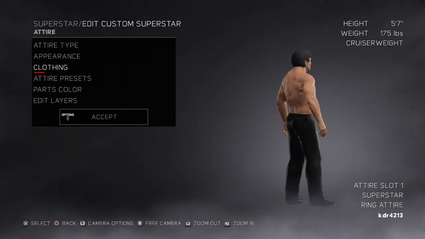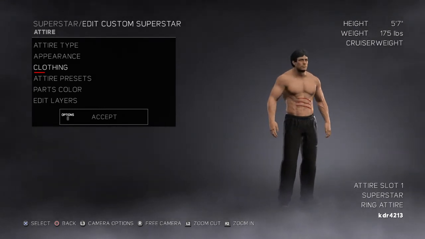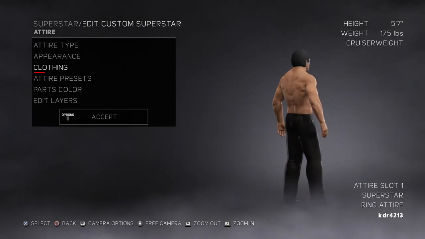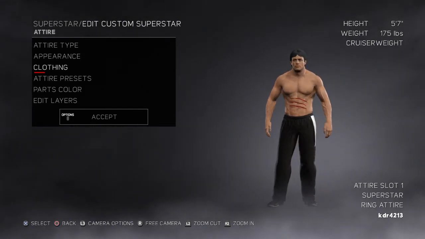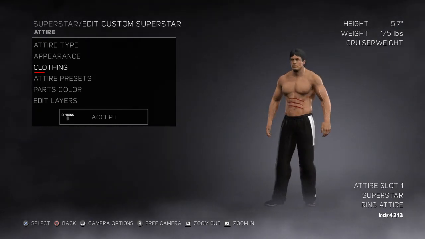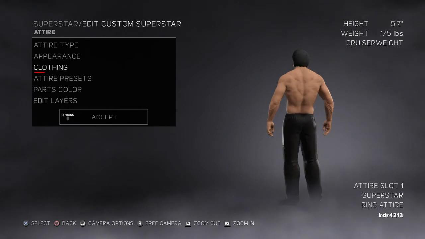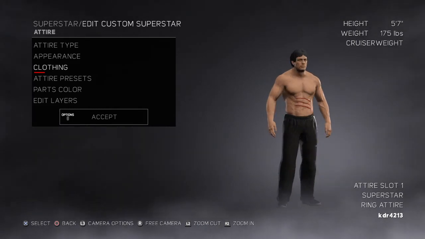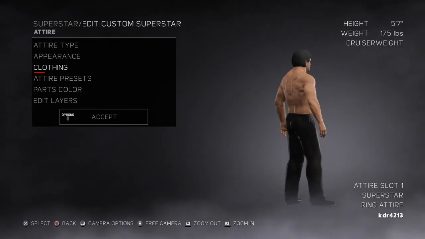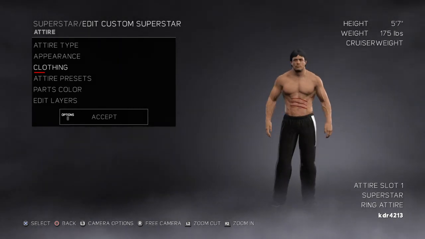It's very simple. Bruce is shirtless. We have him in just a pair of pants. I got as close to the traditional pants that you would see a kung fu artist wear as I could. I'm not sure they would have had elastic waistbands, but hey, what are we gonna do?